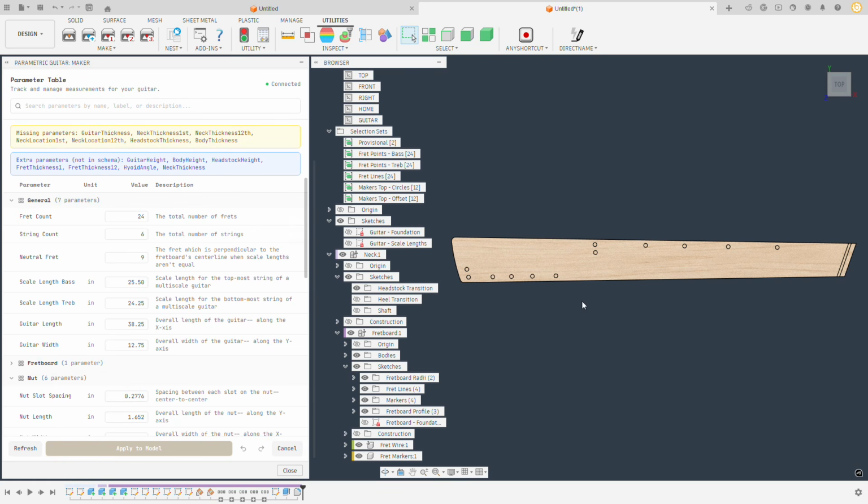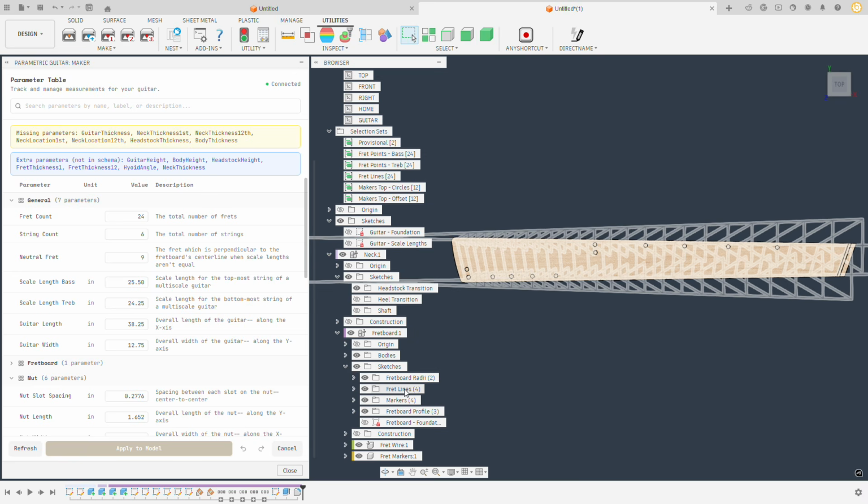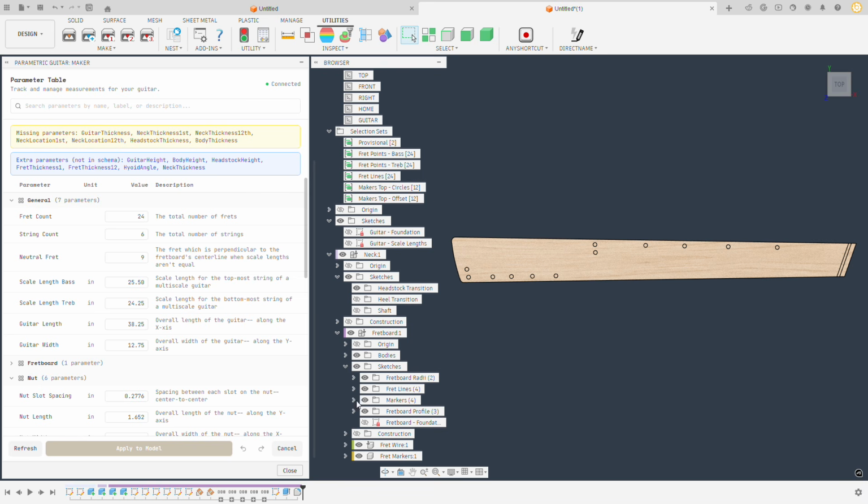So now it's contextually aware of if the file is loaded, then we can actually make changes to it in real time. So we can do something like, well, actually, let's go ahead and turn on our fret lines, our fret projection, so we can see where our frets are. And let's say we want to do a fret count of 21.